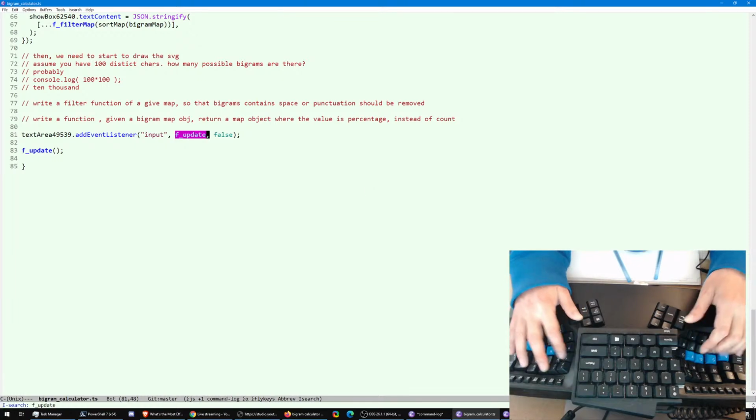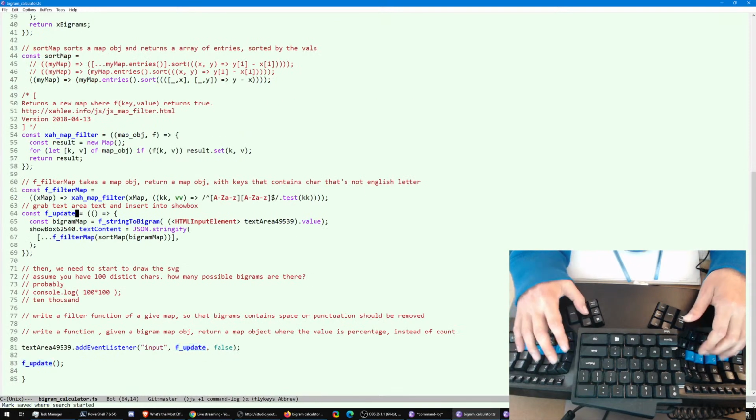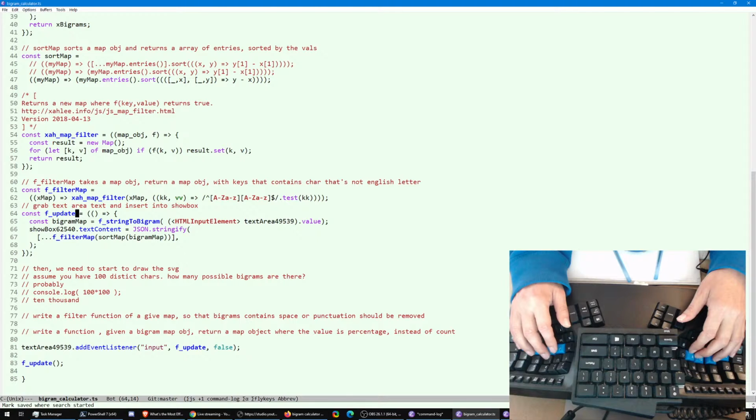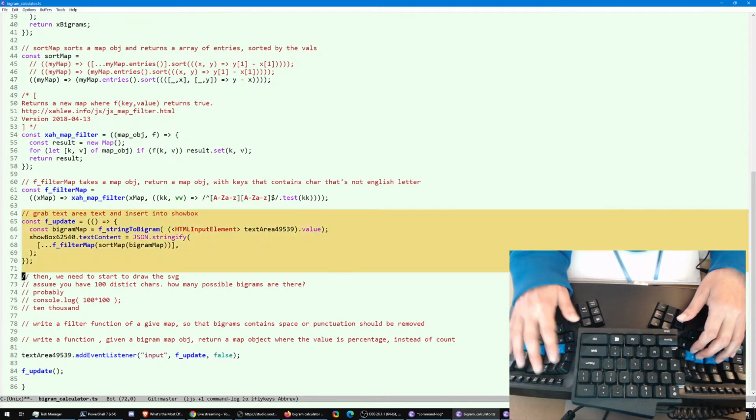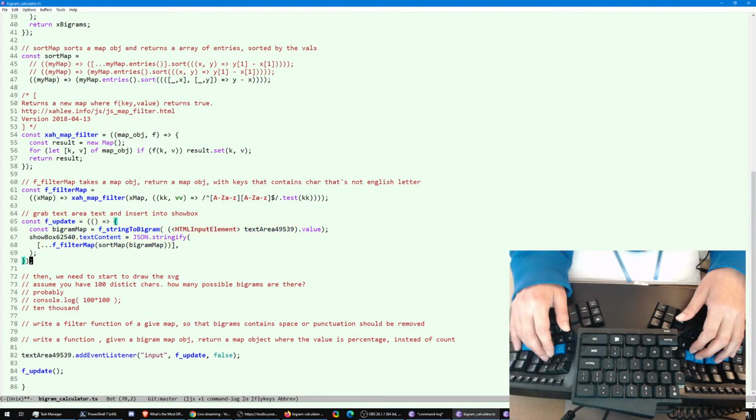Then let's see f_update. Okay. F update is a different function. Then I close it. So F update grabs the text in the text area and inserts it into show box. Okay, that is what it is. So now we have that.